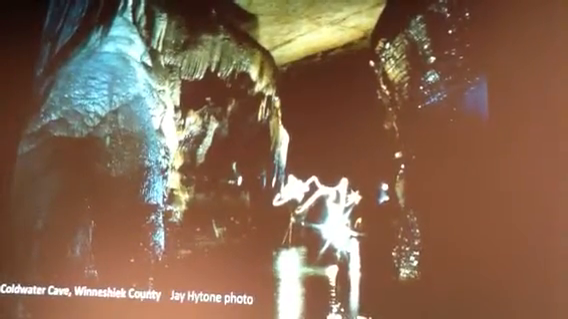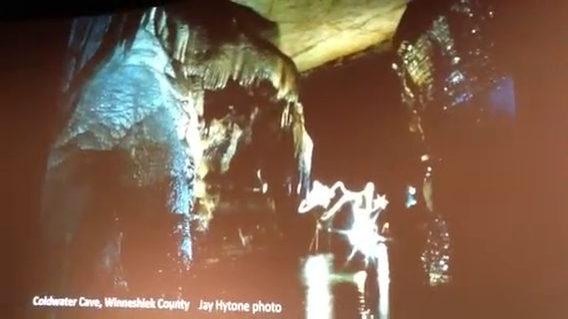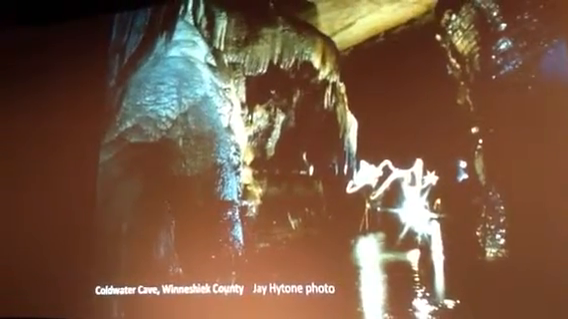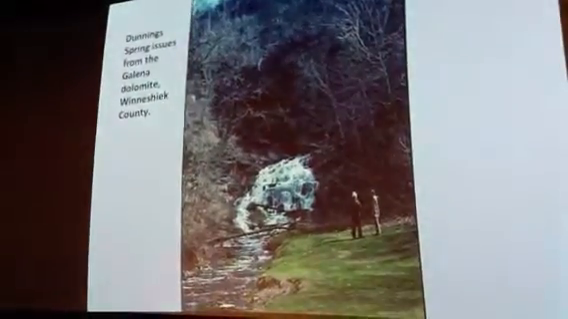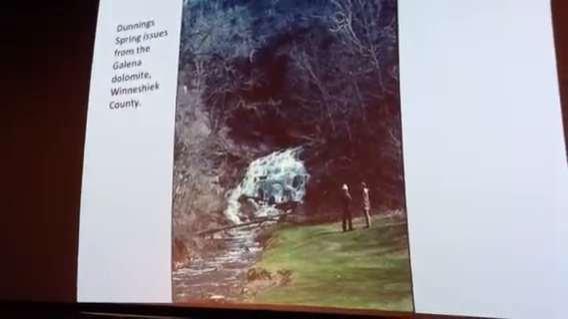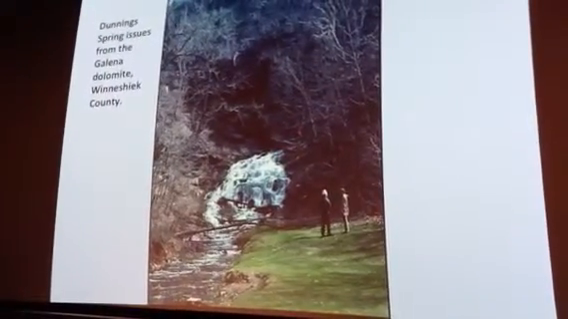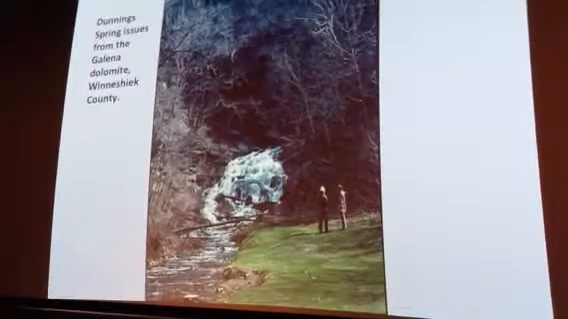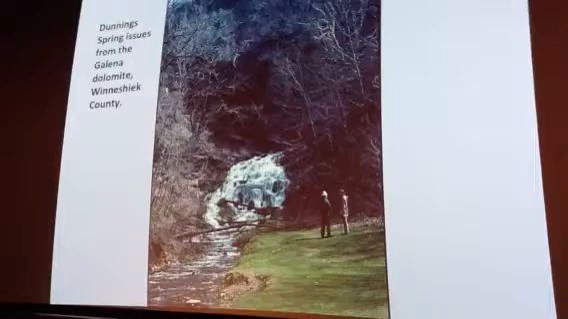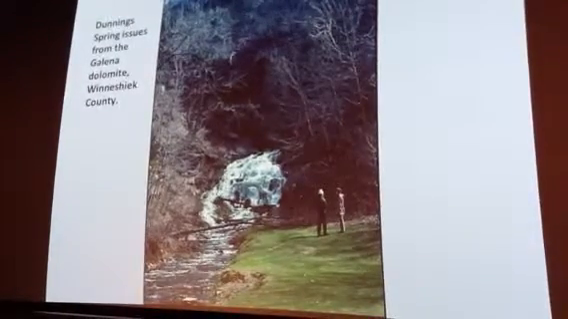And then the other major landform feature that results from this karst topography, in addition to caves and sinkholes, are springs. And maybe some of you, while you're here, will be going to look at a spring. I think I heard somebody talking about that. This is Dunning Spring, which is coming from the Galena Group dolomite. This is in Winnebago County.